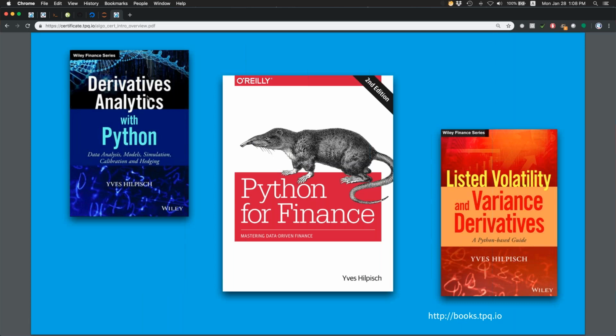Here are my 3 books. On the left-hand side is Derivatives Analytics with Python. This is a quant book, I would say, which uses Python to illustrate mostly advanced algorithms for derivatives analytics. On the right-hand side is an even more specialized quant finance book, which focuses on listed volatility and variance derivatives. And the middle one, which I think is well known, is the Python for Finance one.